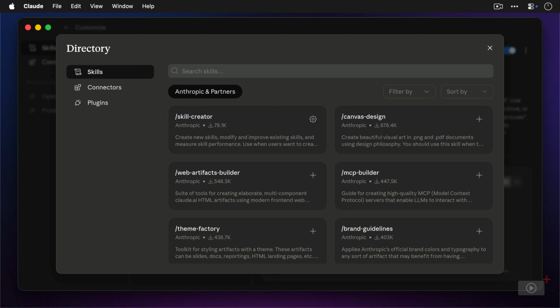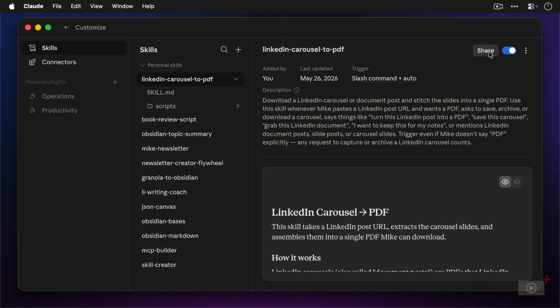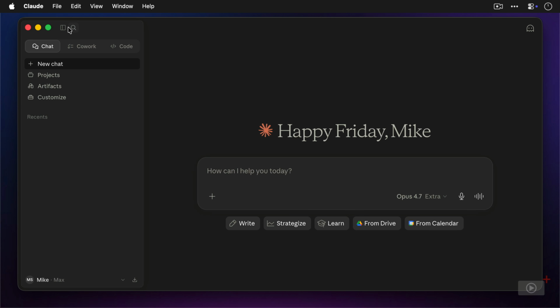I'll select another skill here, which I don't have installed yet, like this MCP builder, and just click the plus button to install the skill. So that's basically all there is to it if you want to install a skill from the directory. Now, if we click the X in the upper right to close the skills directory, you'll now see that MCP builder skill that I just installed near the bottom of the list of my skills. So now let's click the arrow in the upper left to go back to Claude and add a skill.